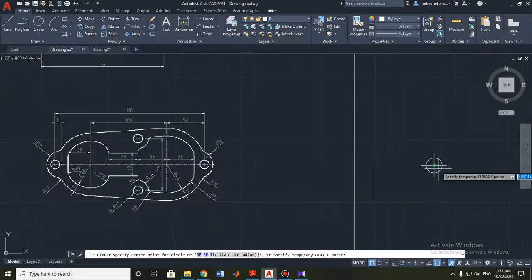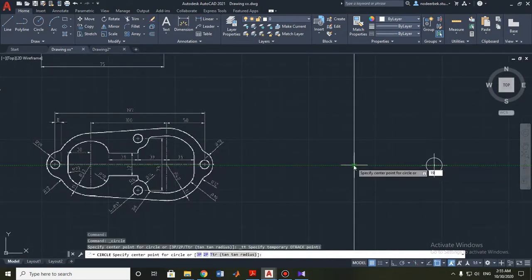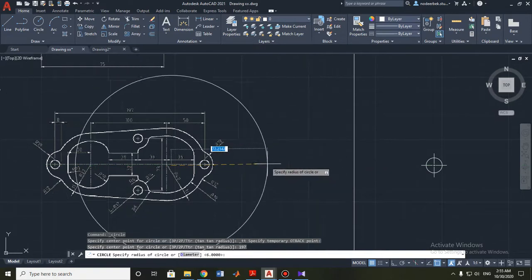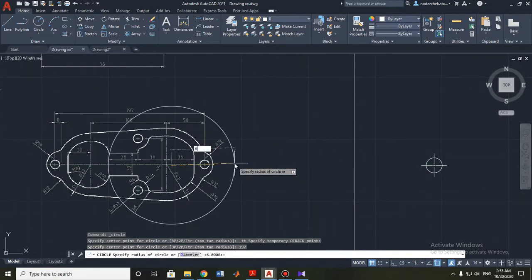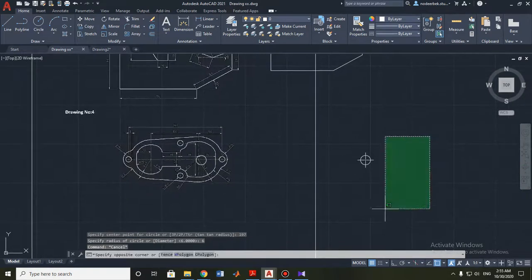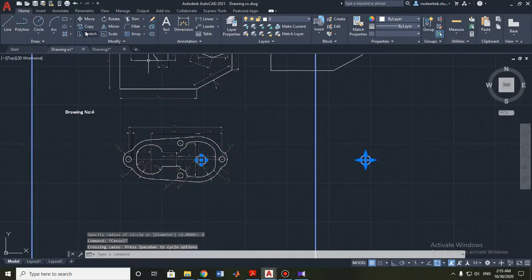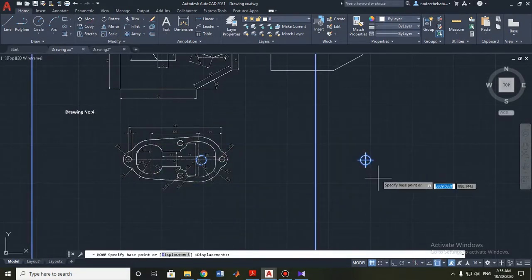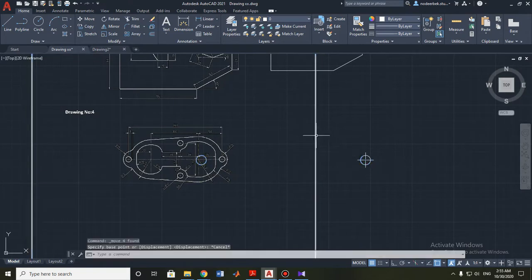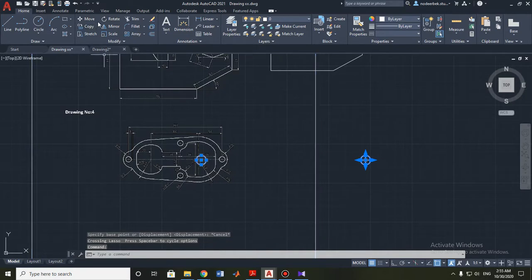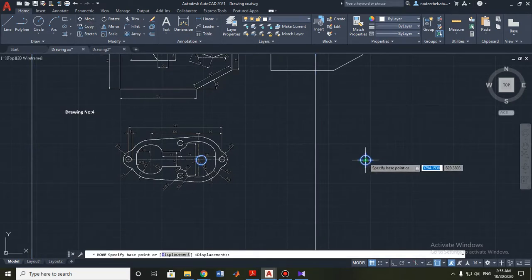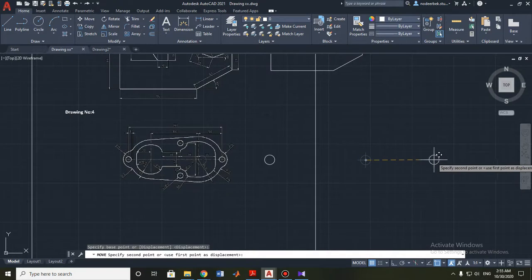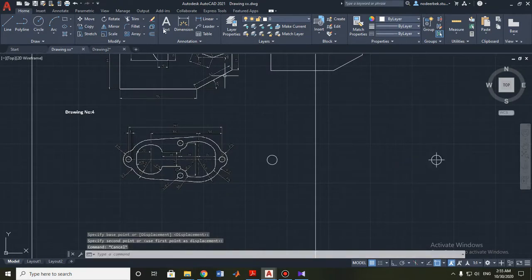197 millimeters, left side. 197 millimeters, another circle 6 millimeters. Done. As you can see, we need to move our drawing. I should unselect this one. Move tool, a little bit left side. Yeah, I think it's done.